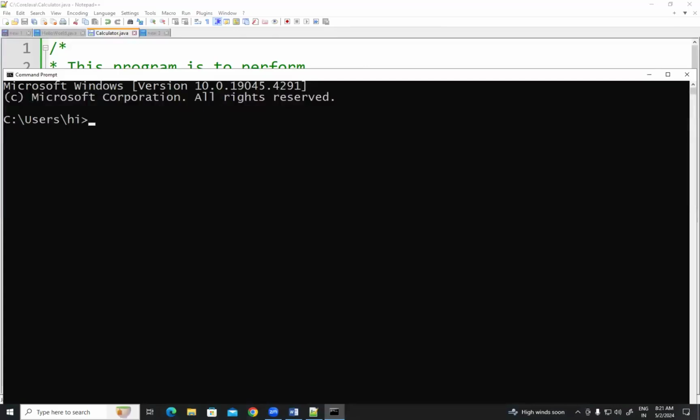When I open the command prompt, my cursor is currently at a folder called high, which is under another folder, users. Users is a folder under C drive. But where is my program? In C drive, in the folder core Java. So tell me, what should I do first?